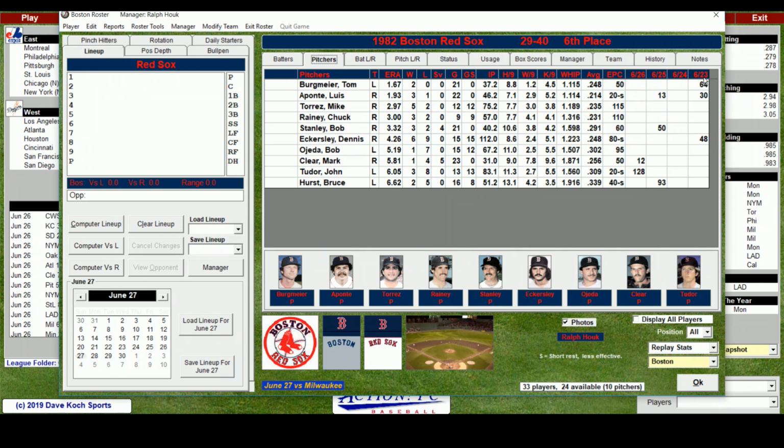It does matter. If you look at, let's say, Dennis Eckersley or Luis Aponte, you see at Aponte, it's 20-S. That means he can go 20 pitches, but he's not fully rested, so he's not going to be fully effective. You want to pay attention to those. It might change if he was a starter, but he's not. Okay, so that's how your pitchers go.